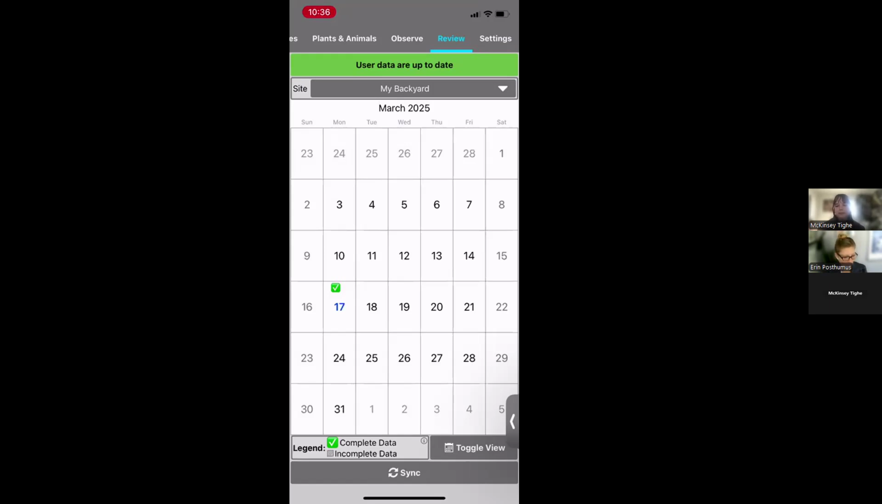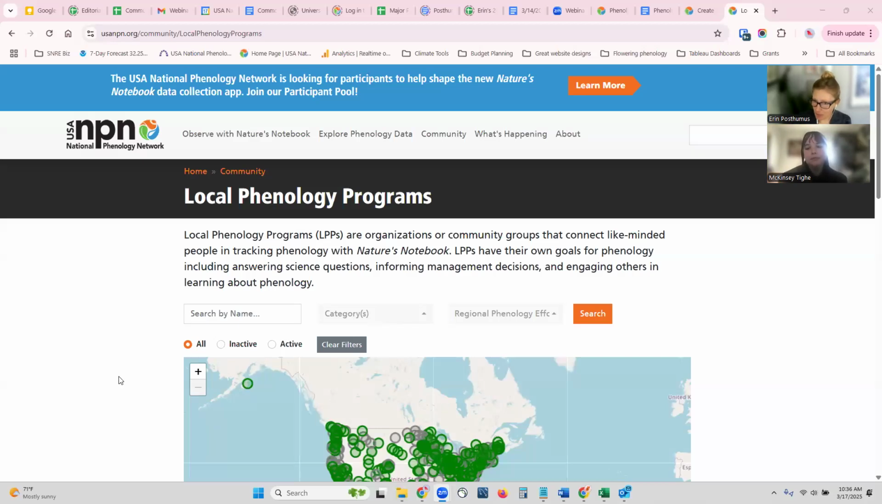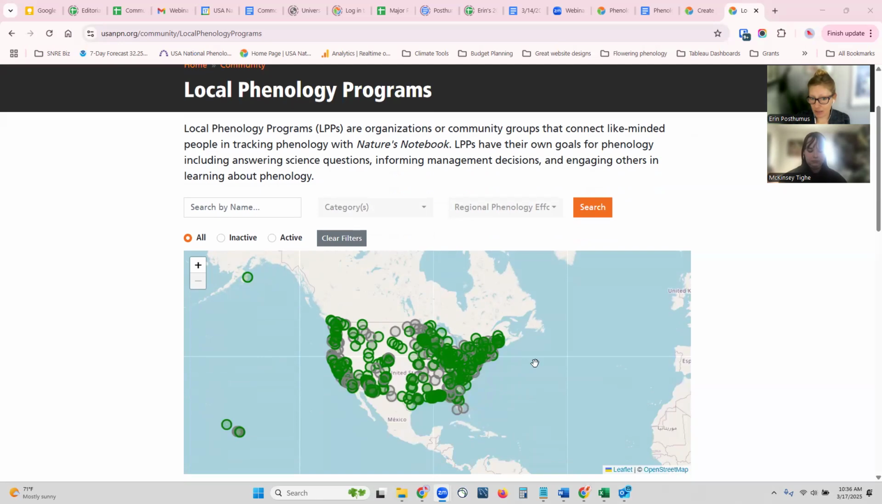I do want to show, maybe I can screen share that, because I do want to highlight that on the website. So let me do that. We have a whole infrastructure for what we call local phenology programs. These are groups of people that come together that want to do Nature's Notebook together at the same locations. And this is a map of all the different local phenology programs that we have right now across the country.